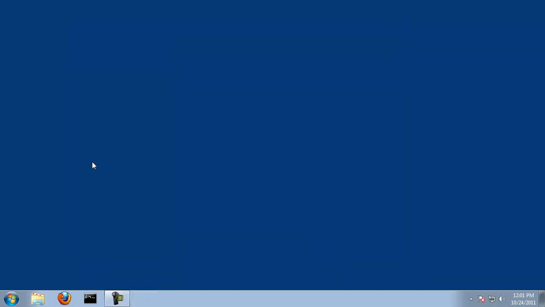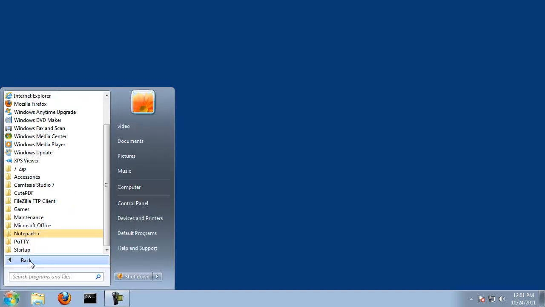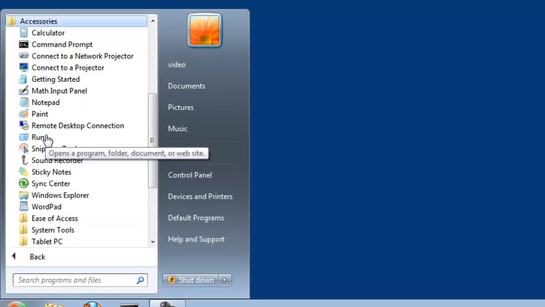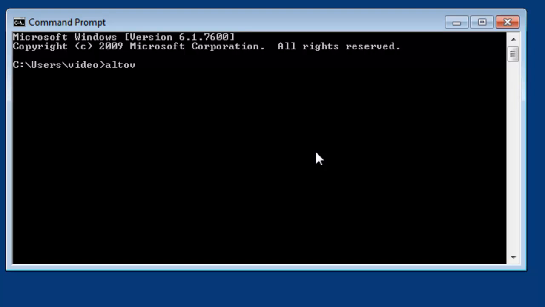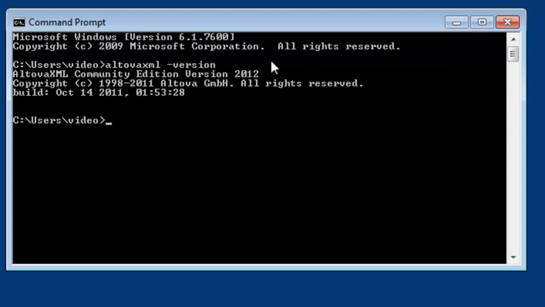So to test to see if our path environment variable is configured properly, what I can simply do is go into Start, All Programs, and then Accessories, and choose a command prompt. In the command prompt, I'll simply type in Altova XML -version, and as long as it comes back, here we go, with an answer of Altova Community Edition with a particular version number, that means the path environment variable is configured properly. If you get a different message like Altova XML not found or something along those lines, double check your path environment variable. Perhaps you didn't have that quite configured right.